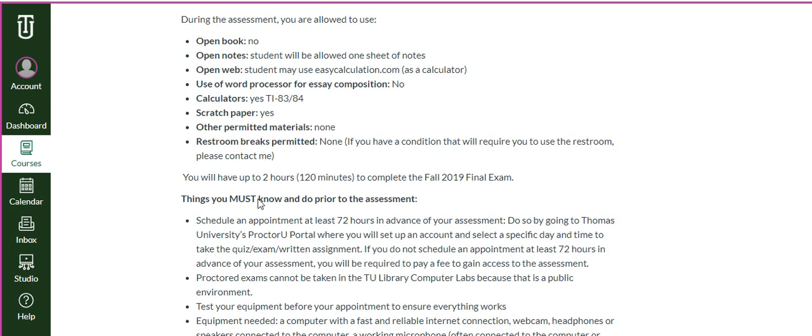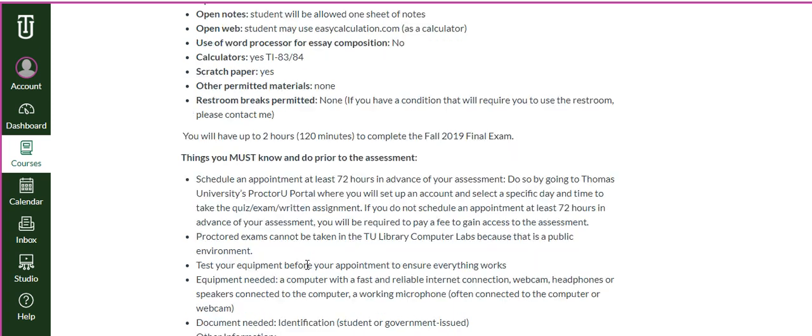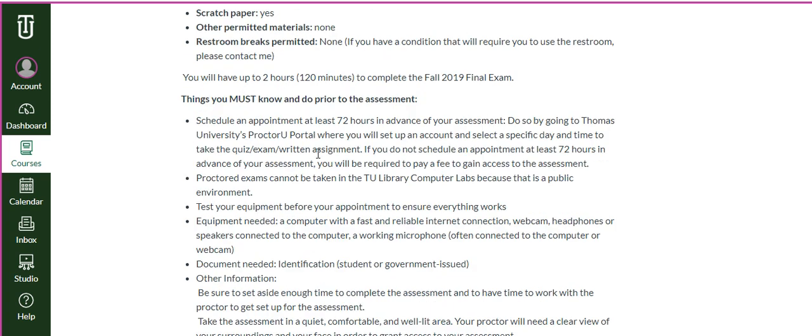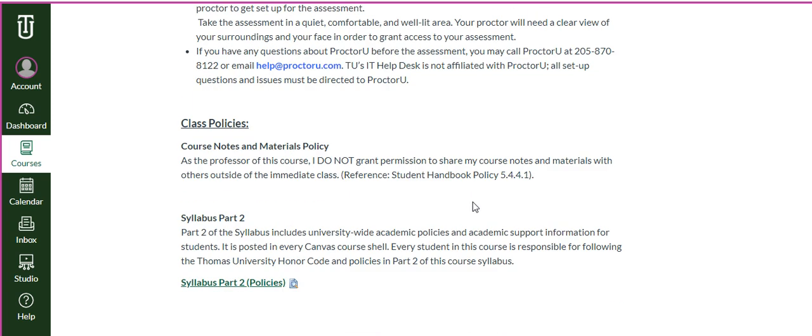Here's the resources. We'll talk about more later that you need to do. One thing to know about this is that with ProctorU, you need to schedule your appointment in advance. Otherwise, they're going to charge you an additional fee. So I will post 2 weeks out, maybe even further out from the final exam, reminding you of this. We'll talk about it, and we'll go through this more in depth. There it is, just for reference.